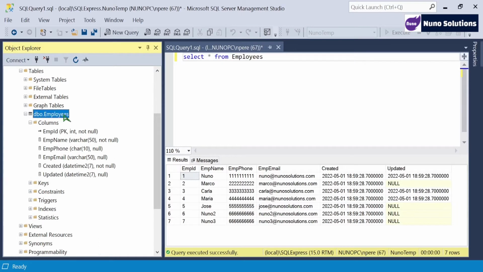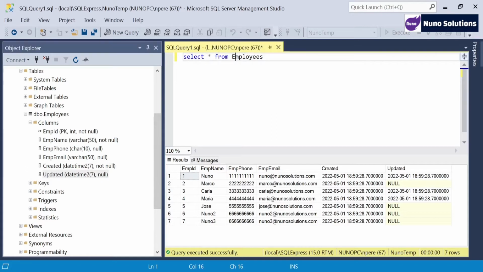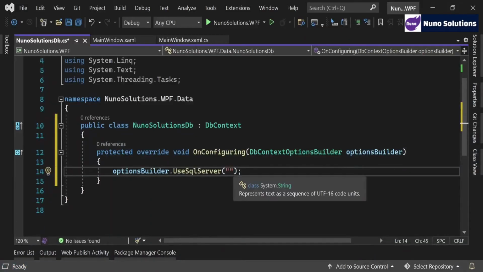Eventually, we're going to be fetching data and updating data from this employees table, which has a couple columns: emp ID, emp name, emp phone, emp email, a created date, and an updated date. The created date is automatically populated using a default value, and the updated date is nullable. In this table, right now I have 7 records, as you can see on my screen here. So let's minimize that and start creating our connection string.